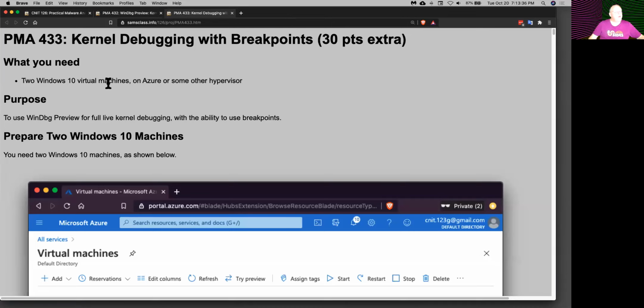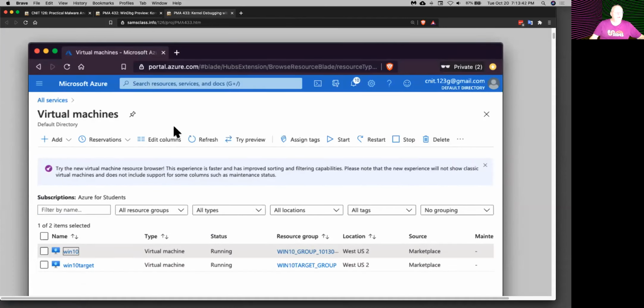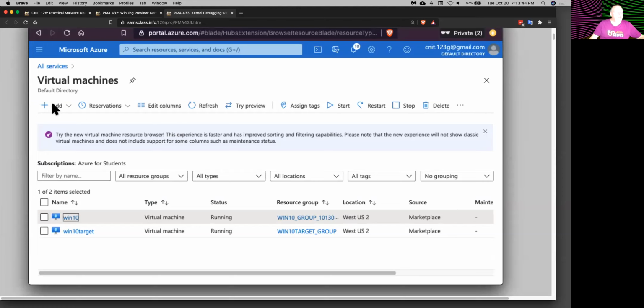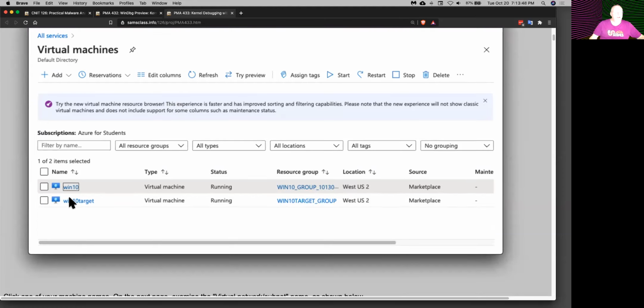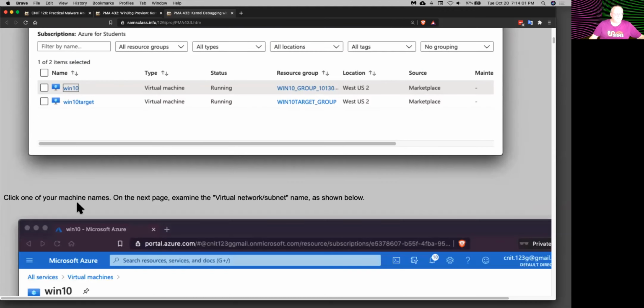So you make two Windows 10 machines on Azure, or you can run them locally anywhere, but I did them on Azure. And you've already learned how to make a machine just with your Azure account, and you're using fake money, and you just make two machines. So I made one called Windows 10 and one called Windows 10 Target. And they really don't have to have much more than just Windows 10, but this one, in fact, is the Flare VM. That one's just a naked Windows 10 machine.